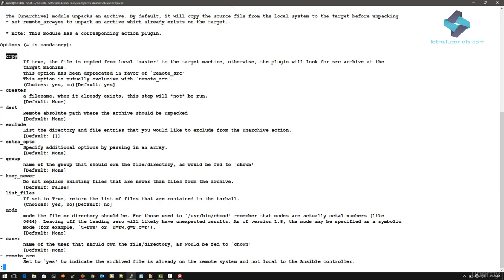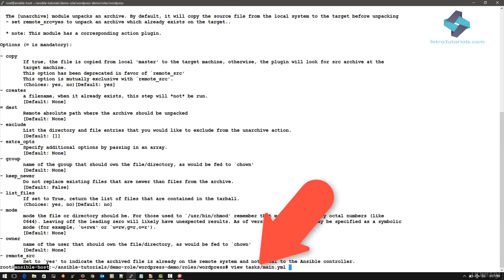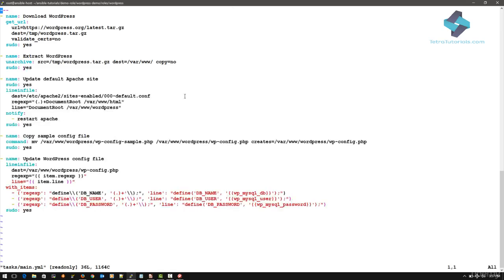Now let's get back to our WordPress role playbook. Execute view tasks/main.yaml. Okay, moving along with our tasks. Now we have downloaded the WordPress archive and we have extracted it in the target folder. Next, we need to update the Apache configuration file to point the default Apache's root folder to our new WordPress root folder. For this purpose, we have this task called Update Default Apache Site.